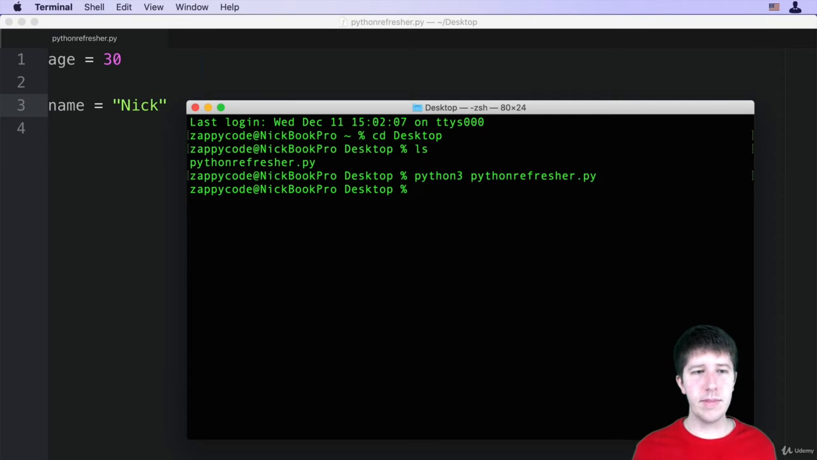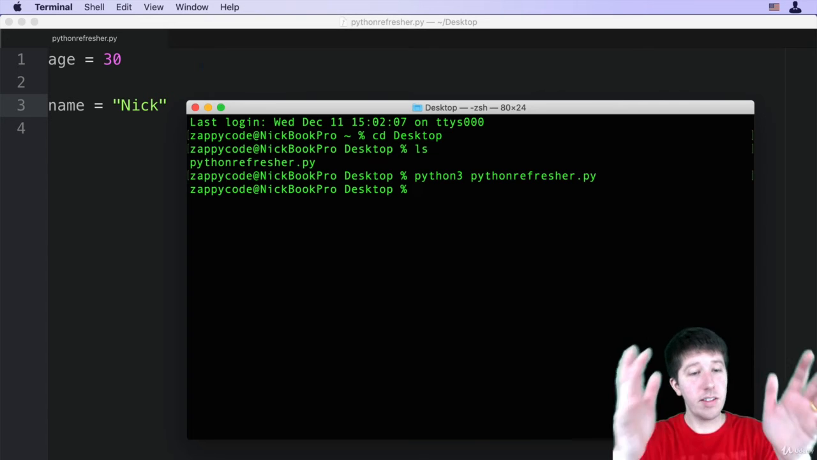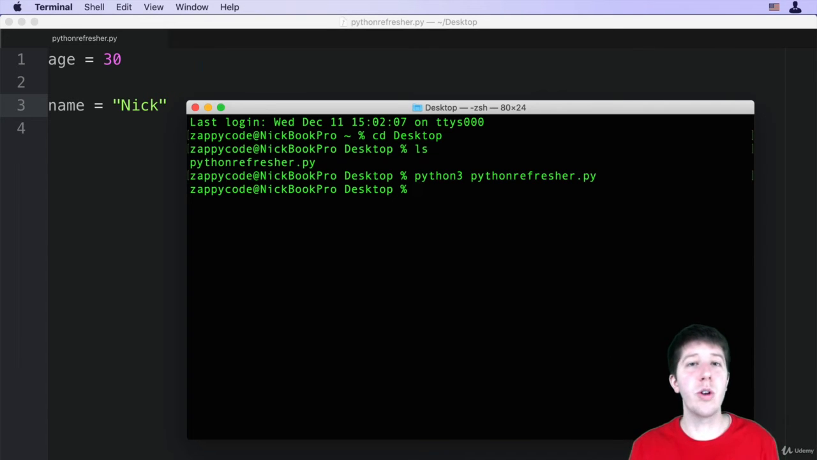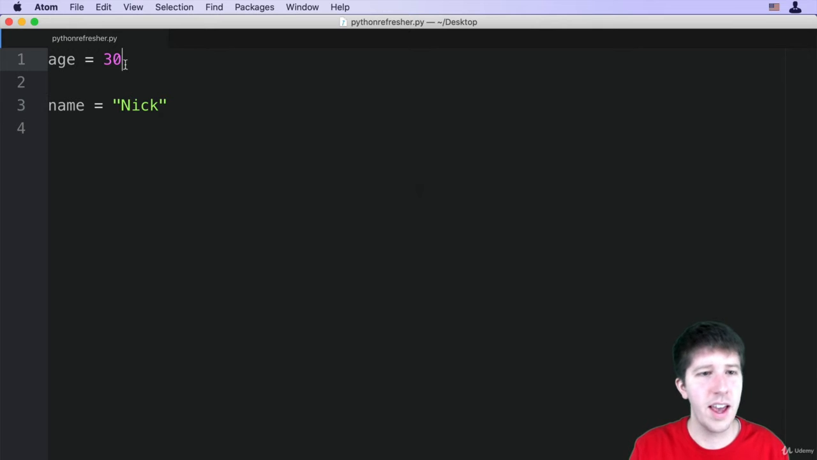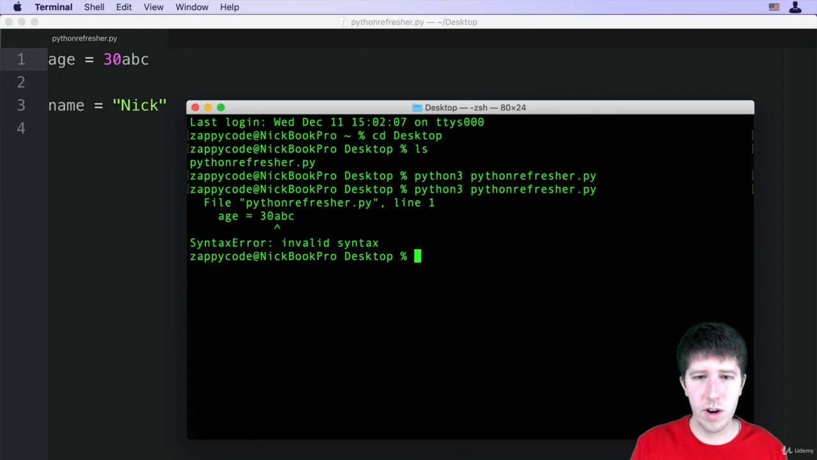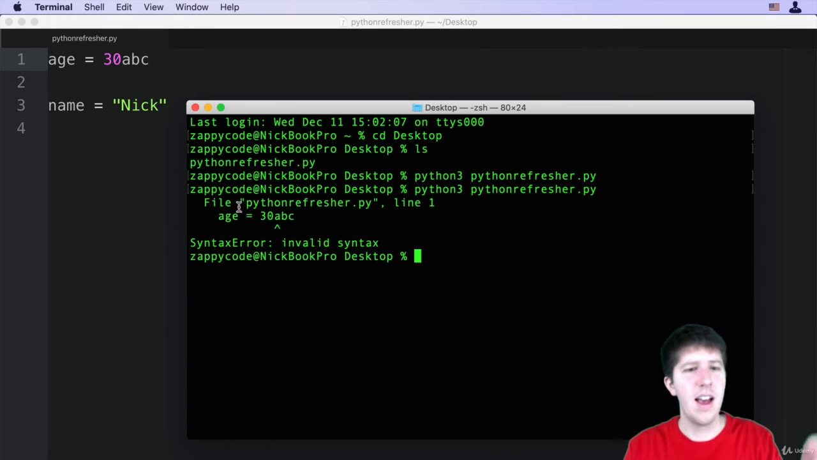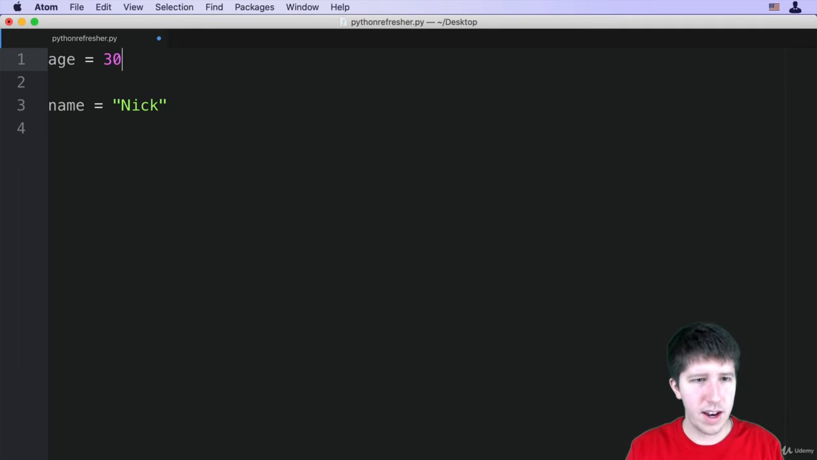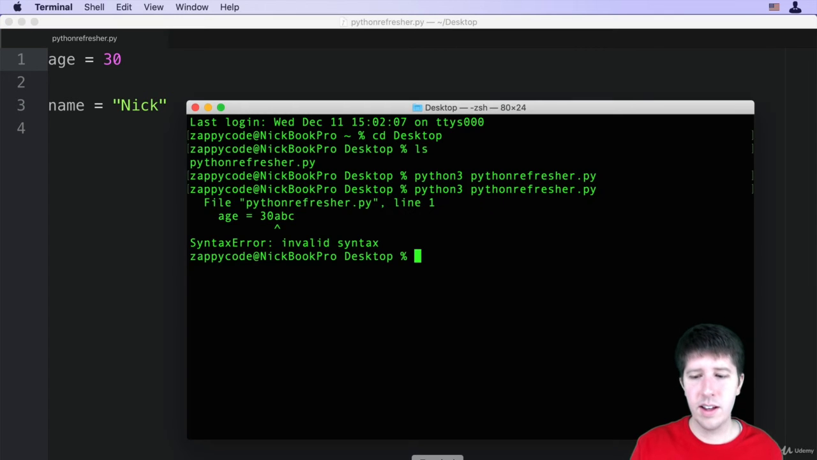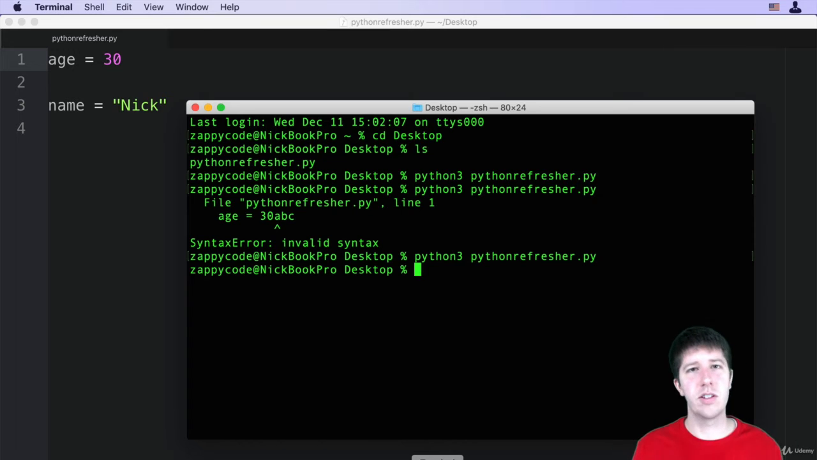Now, if you go ahead and hit enter on that, you'll notice nothing happens. And you're like, what the heck? I thought this was going to run. In this current situation, no news is good news. Because, for example, if I said age was equal to 30ABC or something like that, where, if it's a string, you have to have quotes around it. If I save this and then try to run this, I'm going to get an error, and it's going to say, hey, there was an issue at this line here. I don't know how to handle this situation. It's invalid syntax. But if we go back to valid code and run this again, you can see there are no issues.